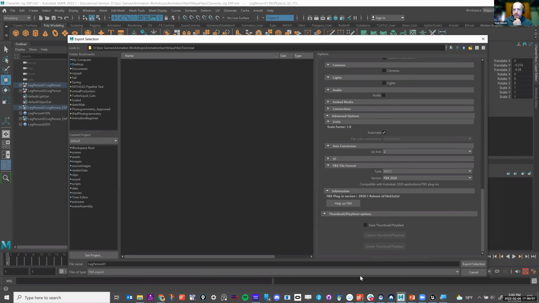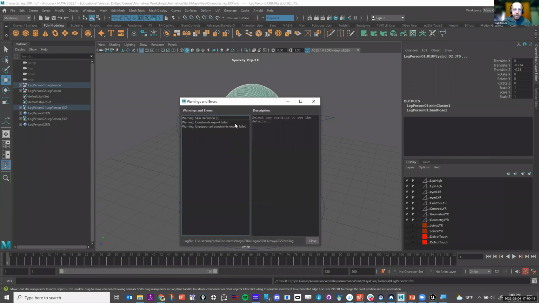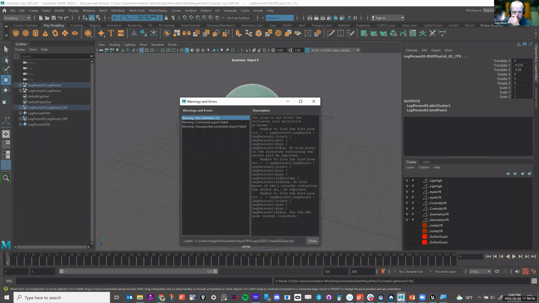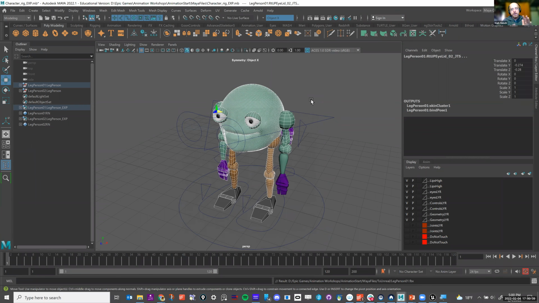Okay, that's all the exporting settings there. I have leg person one, it's going to my Unreal stuff. And then I'm going to say export selection. And right now it's just exporting the character. It's saying I might have some warnings that some things it might not like. Some constraint exports failed. Okay, fine. It might have some problems, and those problems may or may not be an issue. If you run into those problems, just close it out and bring it into Unreal and see if it actually becomes a problem, because 9 times out of 10, it isn't.